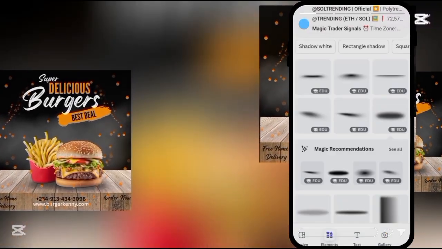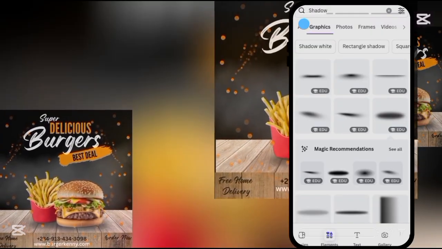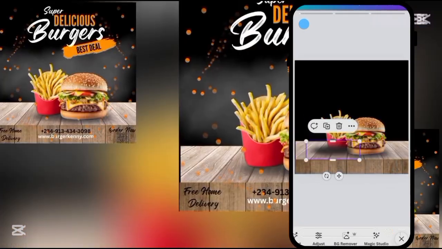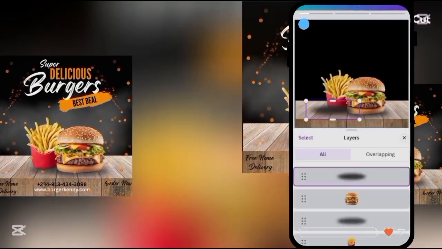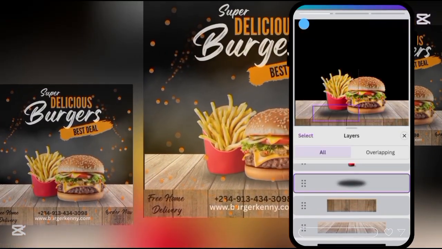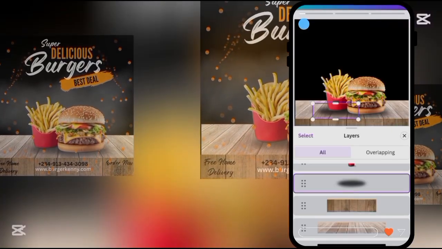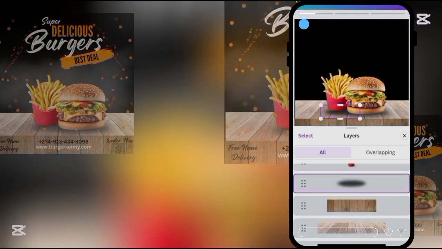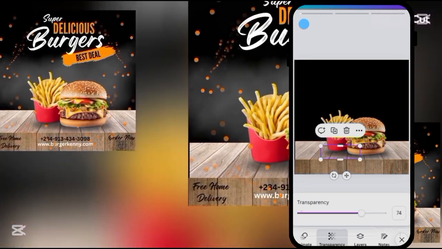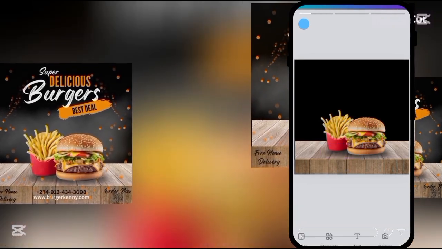Yes, that's good. Go to your element and choose another shadow for the chips. Go to your layers and put it behind the chips. So that is behind the chips and reduce the size small. Wow, that is good. And go to your transparency and reduce it to make it look real.